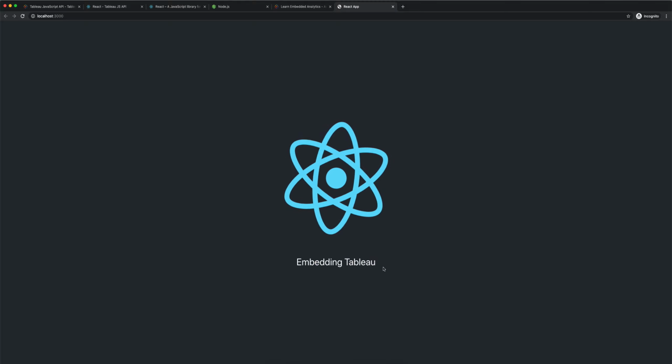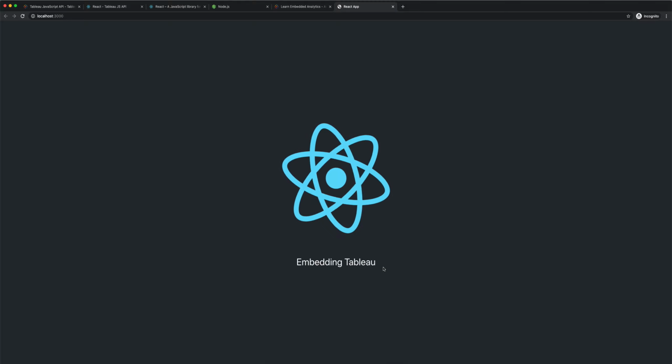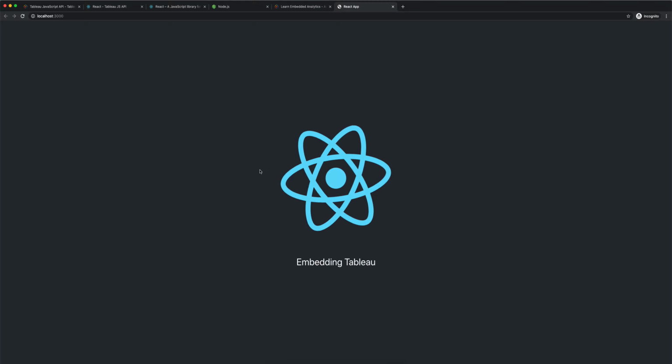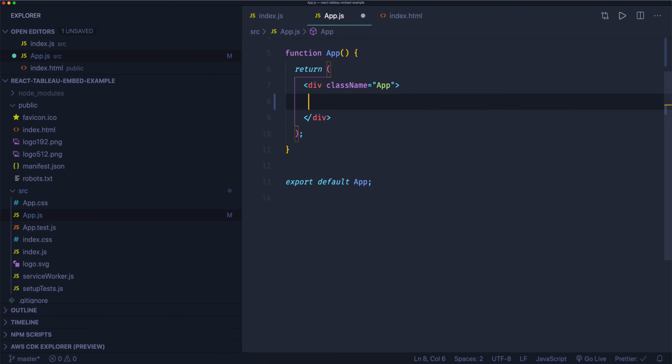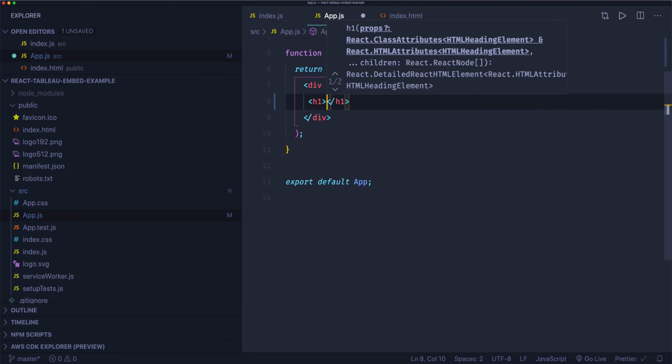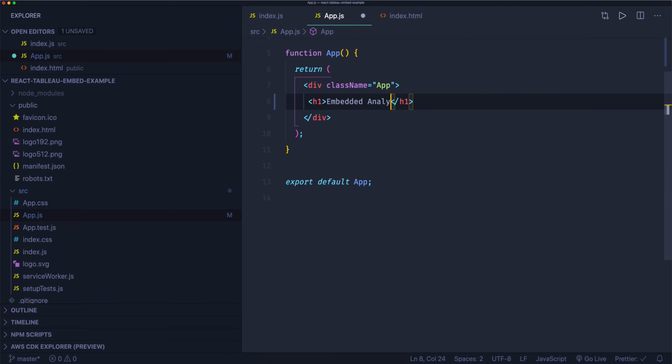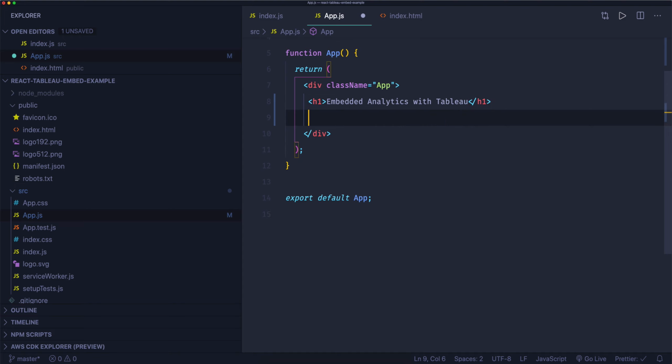Cool. So we need to get rid of some of this stuff in order to place a Tableau dashboard in here. So what we'll do is, let's get rid of this whole header thing. And what we'll do is just say an H1 and say embedded analytics with Tableau. Okay, so that's an H1.